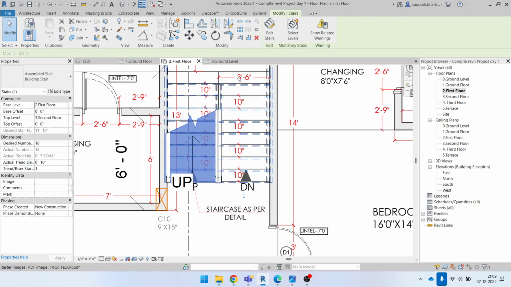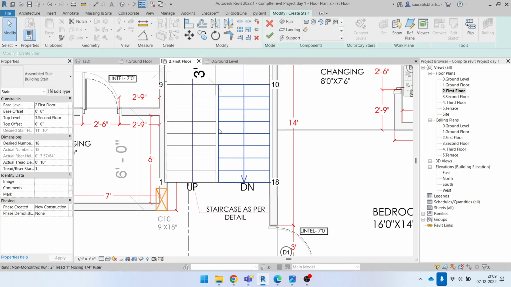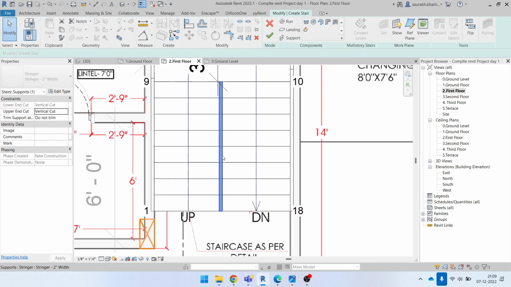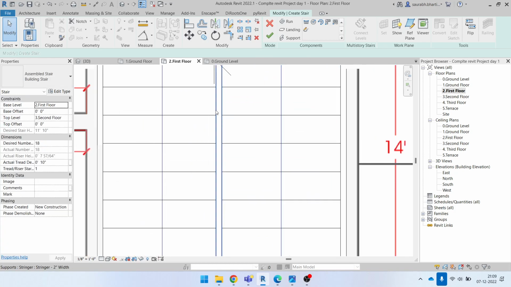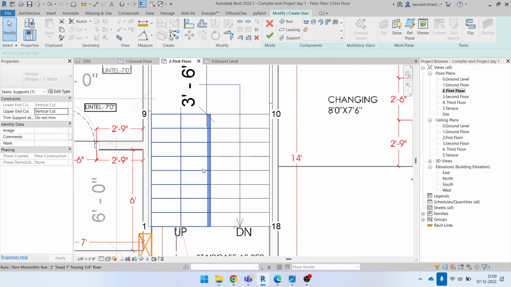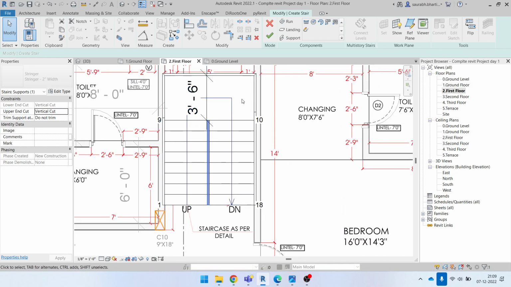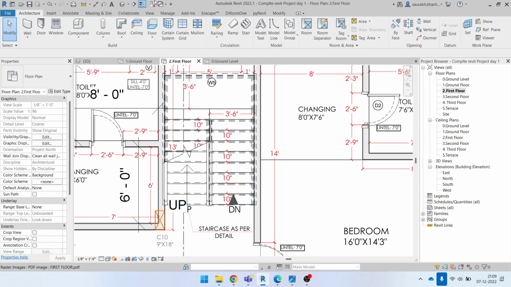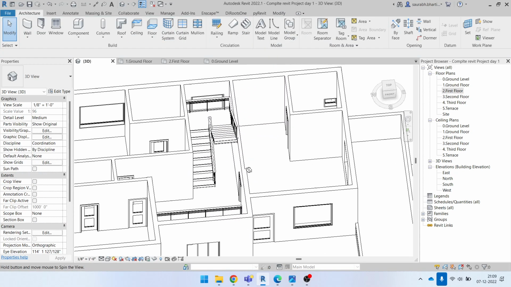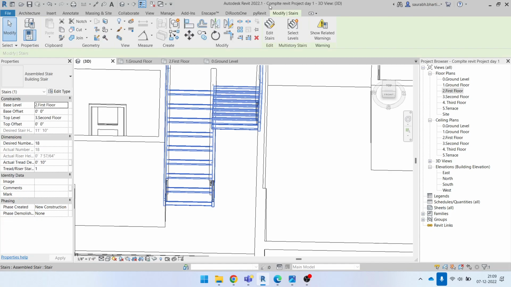Otherwise you can just select it, edit stair, and then you can just select your type of railing that you have. So this is our railing. You can just select the railing. I think, yeah, that is selectable. You can even delete that railing if you want. Okay, and we will have a clear stair for now.